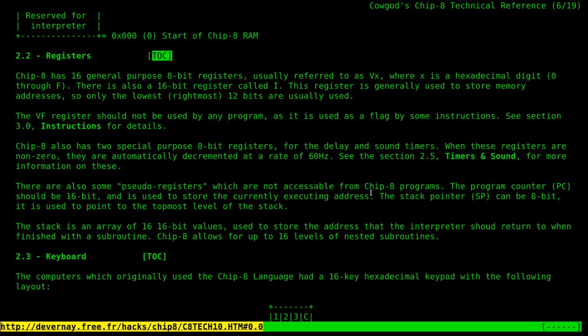So when you do a function call, you put where you were on the stack, and when you finish the function, you pop from the stack and jump back to where you were. A lot of ROMs will do this as a way of implementing functions, and we need to be able to handle that too. So let's have a look at the rest of the system before we look at the implementation.